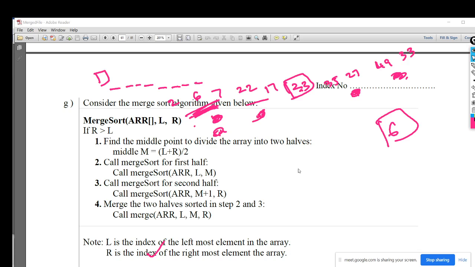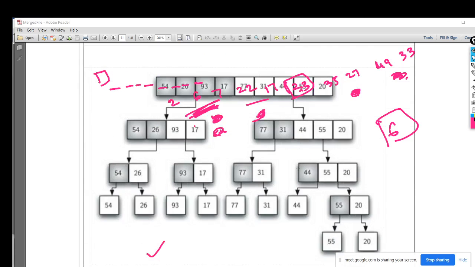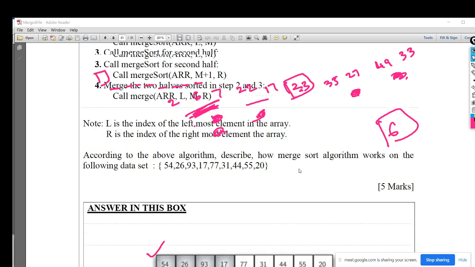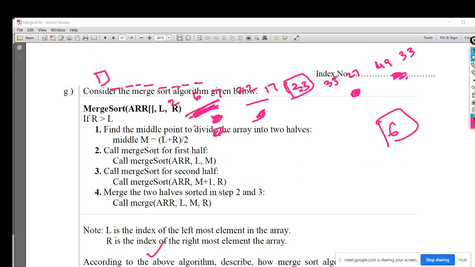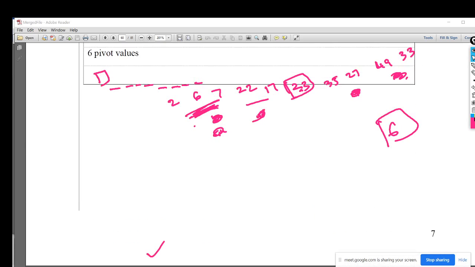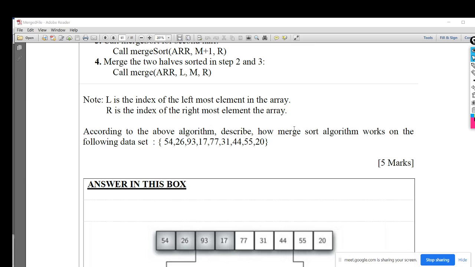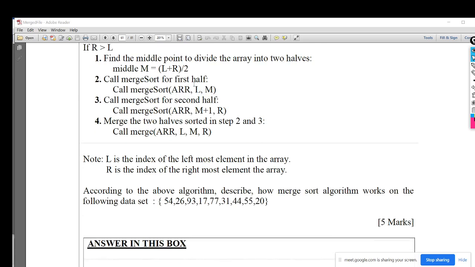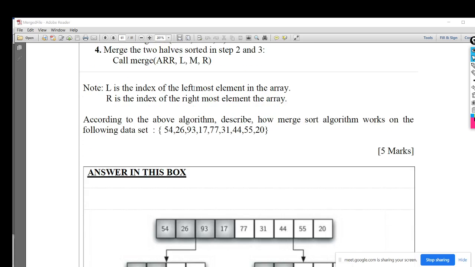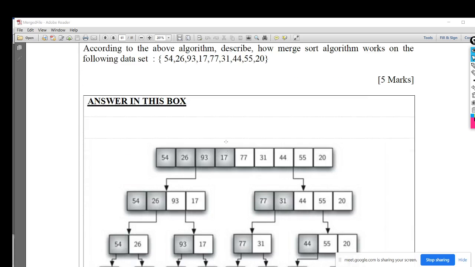Right, so we'll stop at this point. We'll continue with this. Okay, just one more question. Right, so this is a merge sort question, so you must be able to do it. They are explaining the merge sort algorithm and asking you to show how the merge sort is going to work. So you know how to do that.